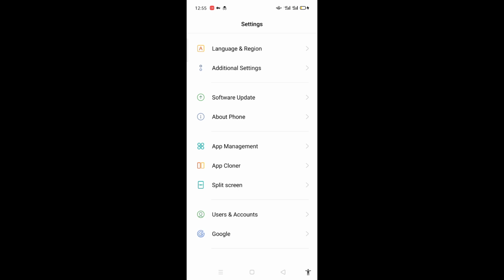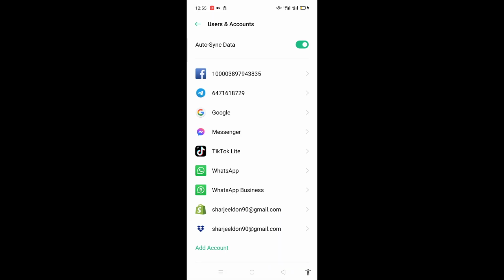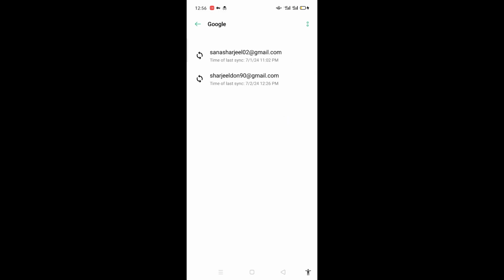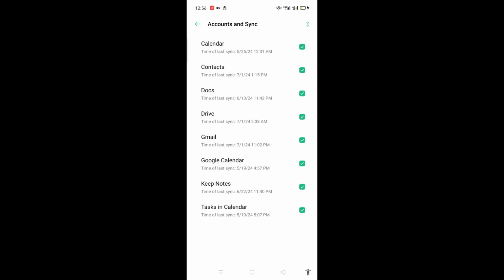and here you can see the users accounts. So you can just click on the users account, and here the third option is Google. So you will just have to click on Google. So here you can choose the account which you will have to sign in with.